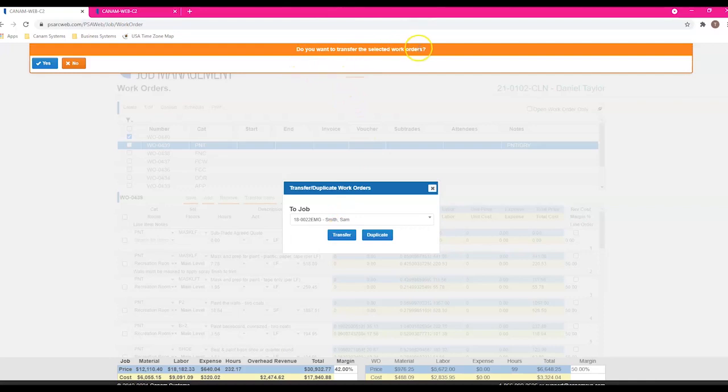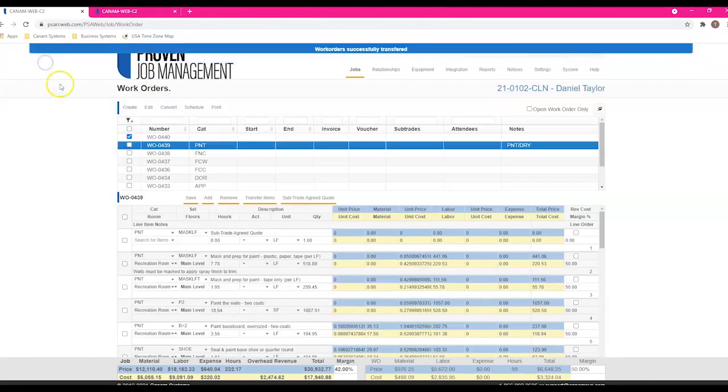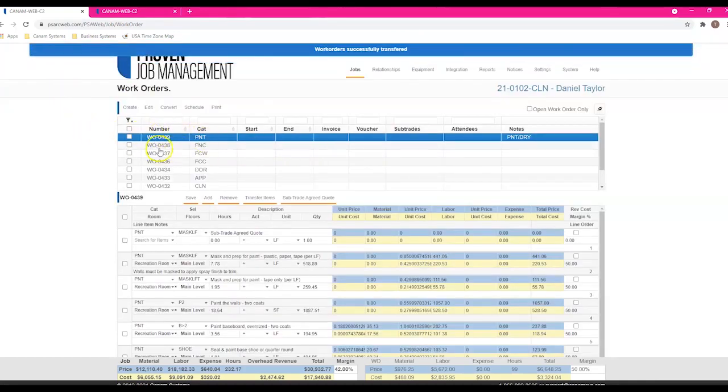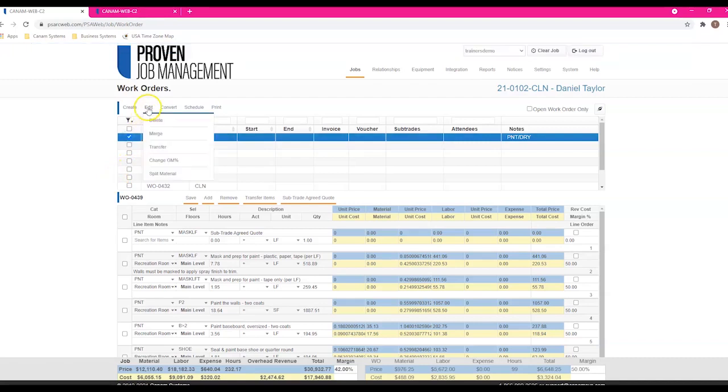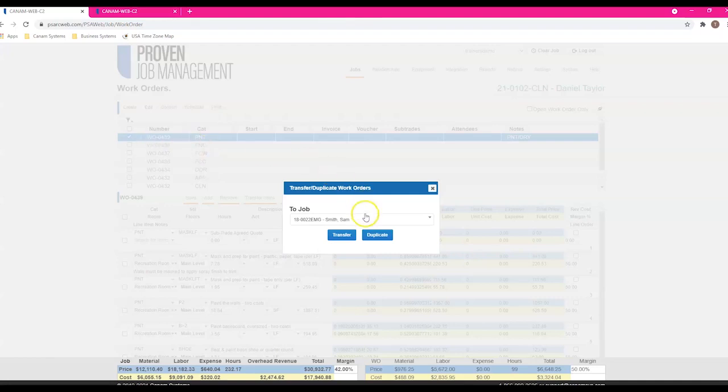Do you want to transfer the selected work orders? Yes, I do. And now we can see that 0440 work order is now gone. We transferred it to Sam Smith. If I want to duplicate a work order, let's click our work order, select transfer, and now we have the duplicate option here as well.